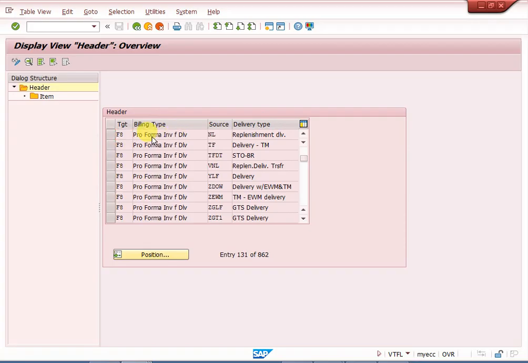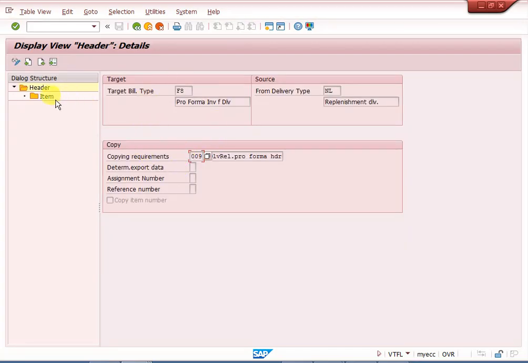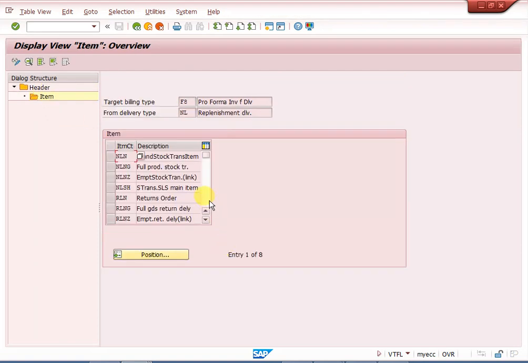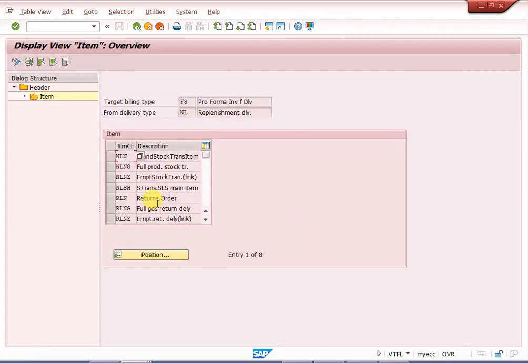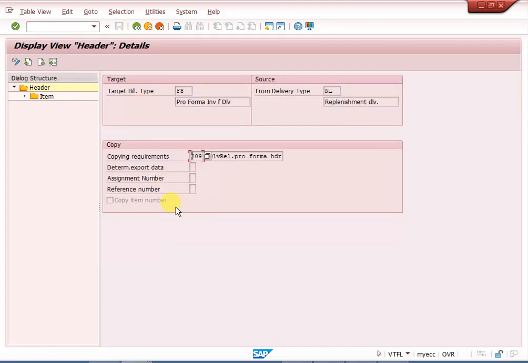At item level, whatever item is there, we can pick that item category. NLN is my item category. Double click here. These all we need to fill. To pick automatic price, we need to maintain copy: condition records. If the user wants an original invoice, you can maintain NL to F2 copying control, and the system will pick.